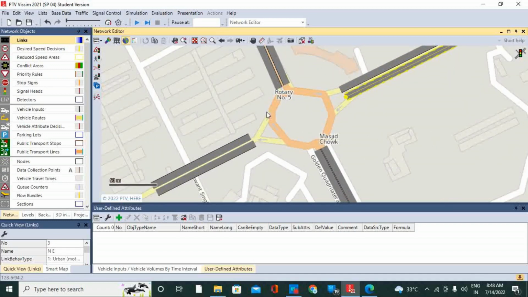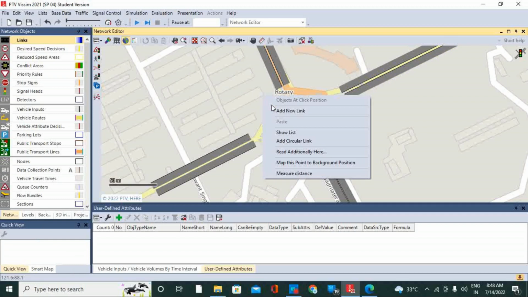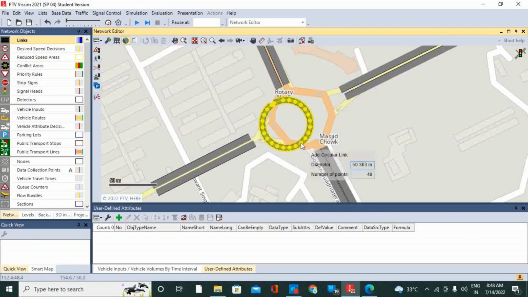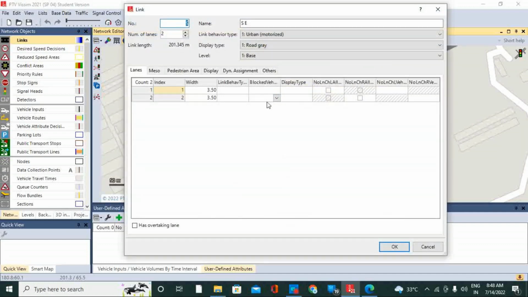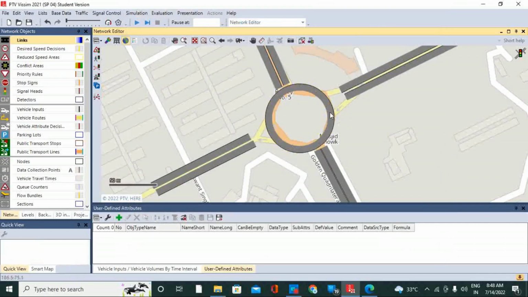As you can see, this is a circular type intersection, so we have to create a circular curve type link. For that you have to right click and add a circular link, and provide here a two-lane road. It's okay.